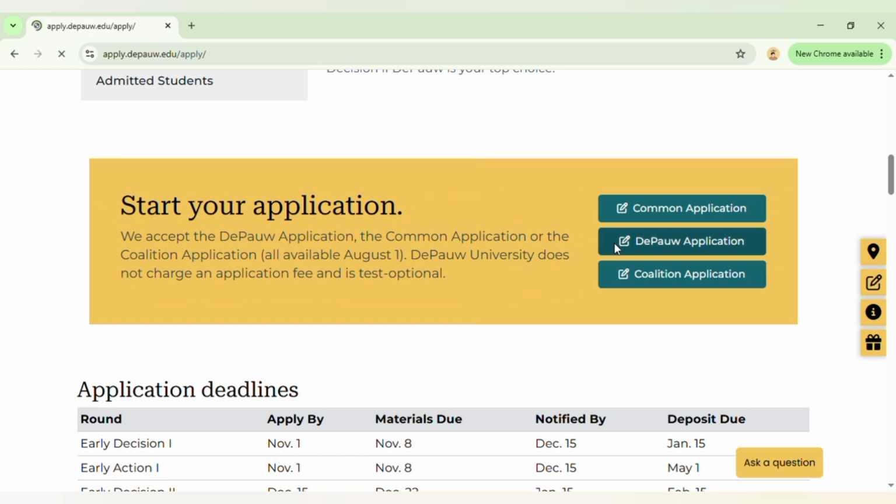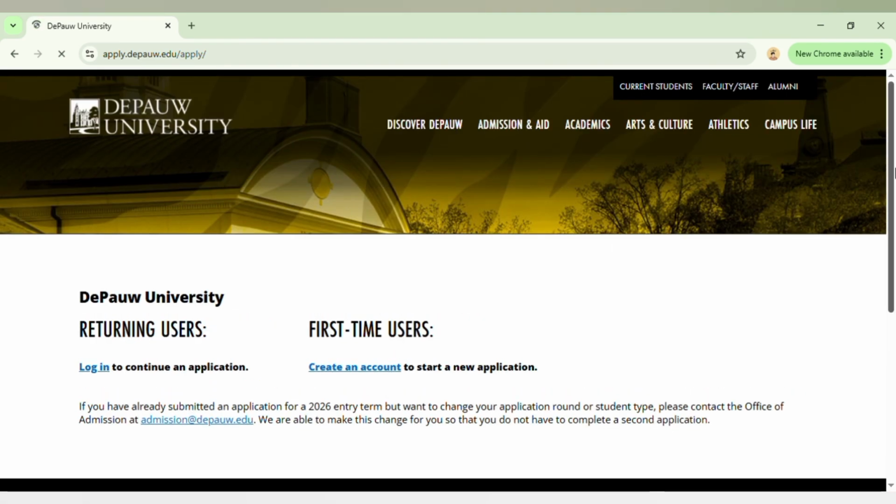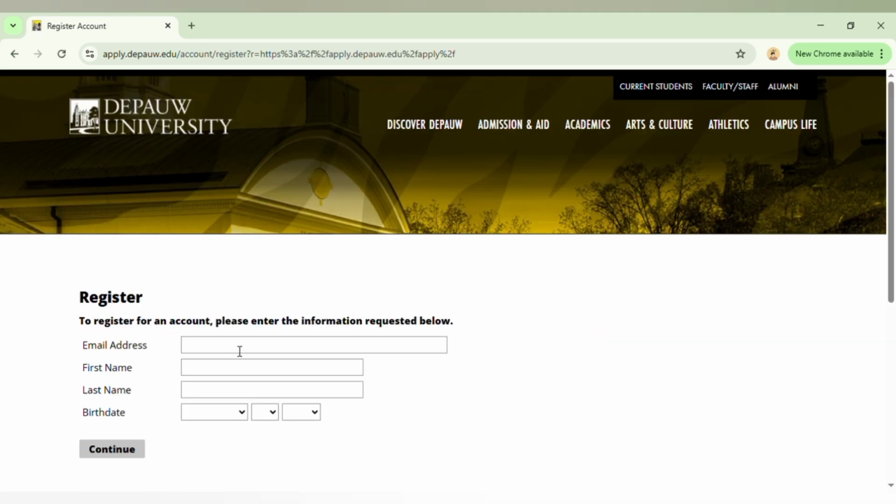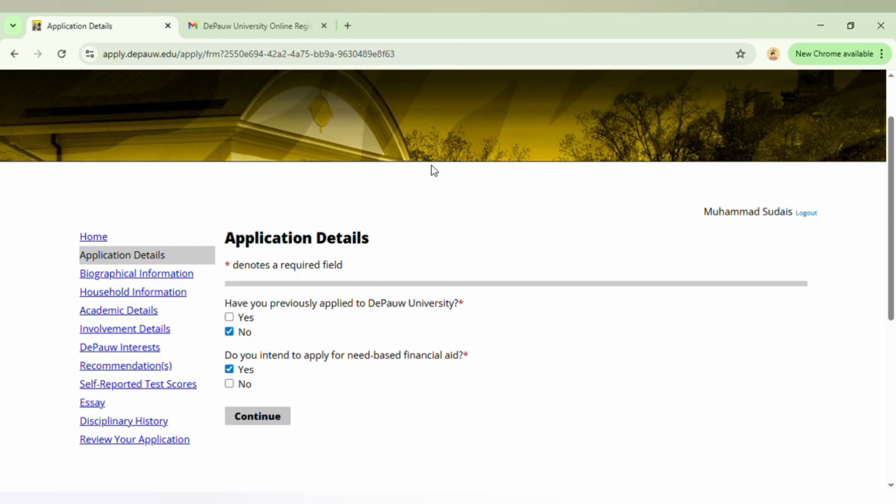So we have another option as well, the DePauw application. In this option, we are going to apply through the DePauw application form. So I'm going to choose that. And here we can see if you're a returning user, you can click on login. If you're a first time user, you can create an account. So this process is quite simple and basic in almost every application process. So we are gonna enter our email address, our full name and birth date, and we'll receive an email through our Gmail account. So after logging in, we can see step 1 is application details.